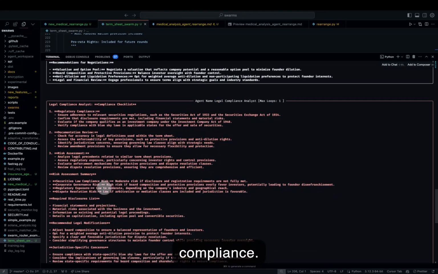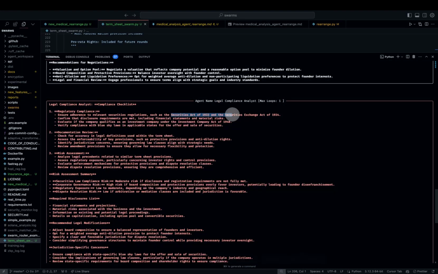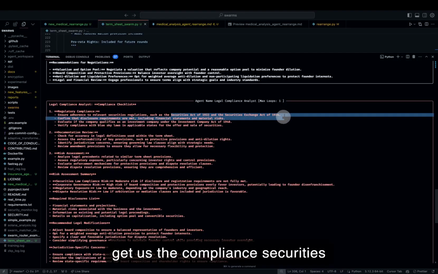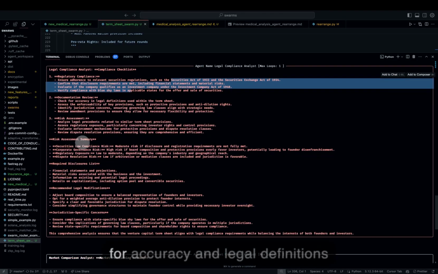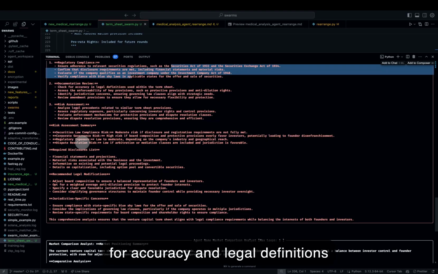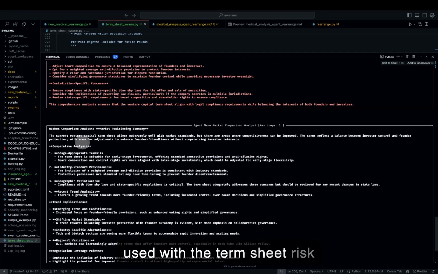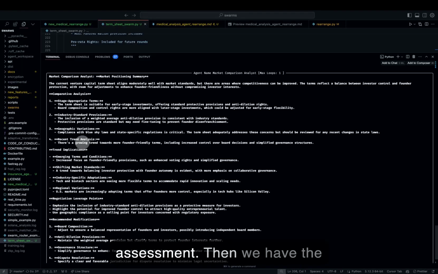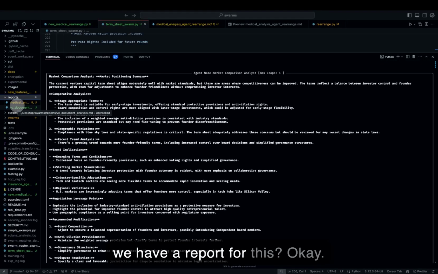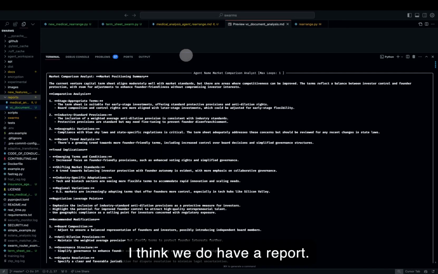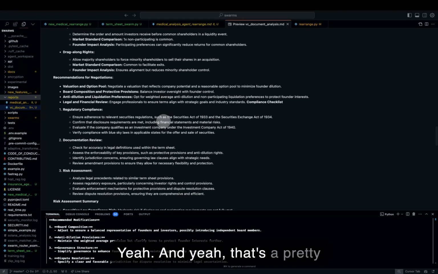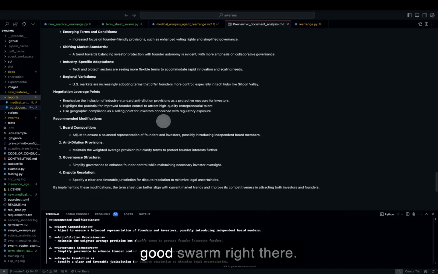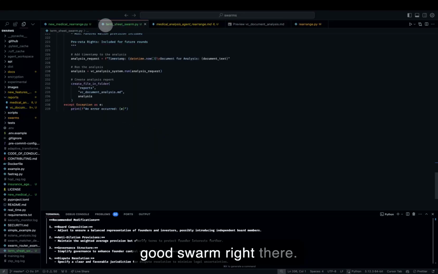Legal compliance. You've got to stay compliant with the Securities Act of 1933 and the Securities Exchange Act of 1934. Check for accuracy and legal definitions used within the term sheet, risk assessment. And then we have the market comparison analyst. And do we have a report for this? Okay, I think we do have a report. Yep. And yeah, that's a pretty good swarm right there.